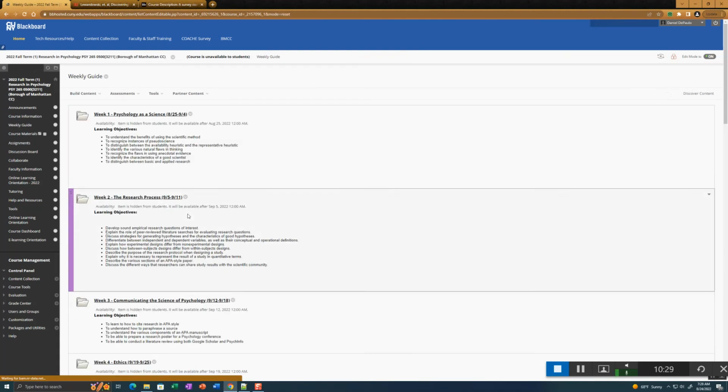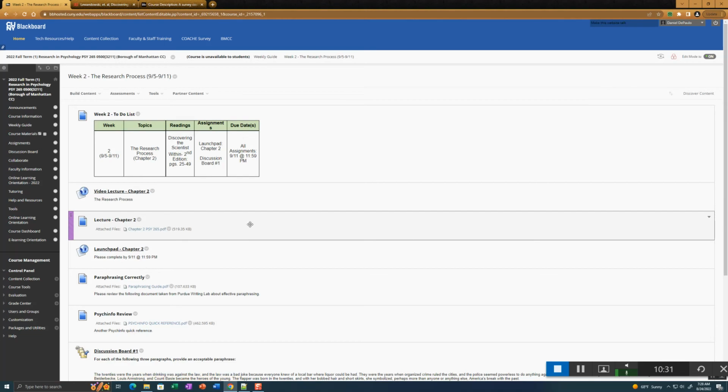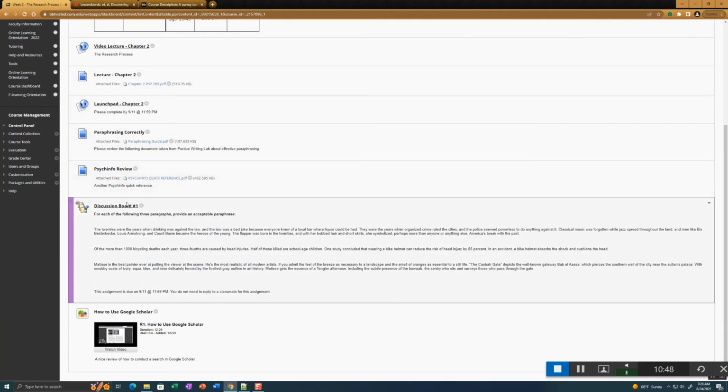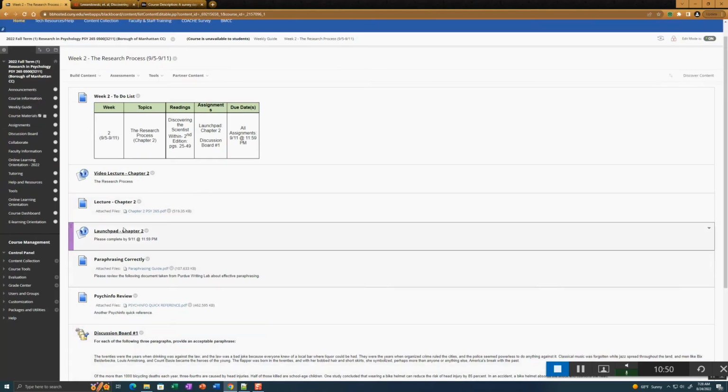Go back to weekly guide. Week 2, you have more stuff. Here you have more reading, Launchpad Chapter 2, and discussion board number 1 here. And this is the due date. So here you have 2 assignments. Week 1 you had Launchpad. Week 2 you have Launchpad and discussion board. Here's discussion board. Here's Launchpad.